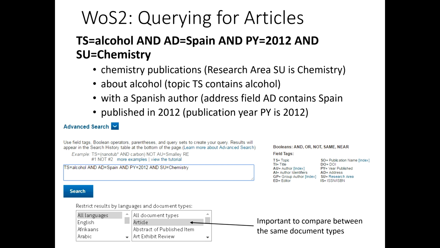We're going to ask the Web of Science for a list of publications on alcohol from Spain, published in 2012, from the subject area of chemistry. So SU equals chemistry, that's the subject area. TS equals alcohol means the topic contains alcohol. AD equals Spain, the address field contains Spain, so the address must mention Spain. And published in 2012, PY, publication year is 2012. So we put all of these into the advanced search for the Web of Science and click search.